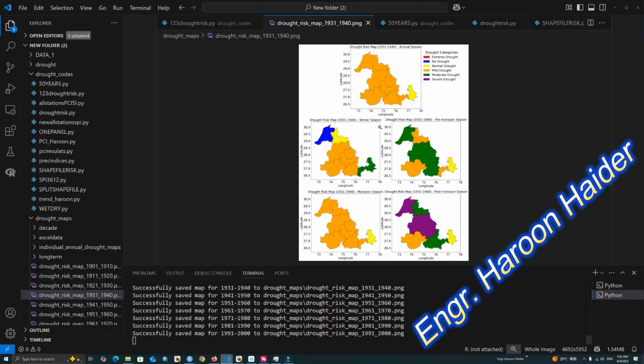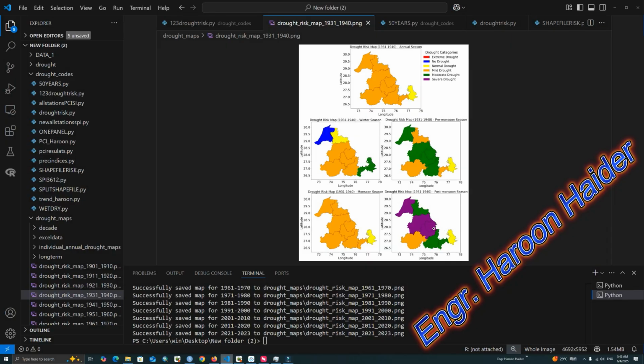So you can see here in the years 1930 to 1940, all this area is under mild drought, but in pre-monsoon this area is under moderate drought, and in post-monsoon this is severe drought. However, in the monsoon season there was also very mild drought. Let's see the last years.